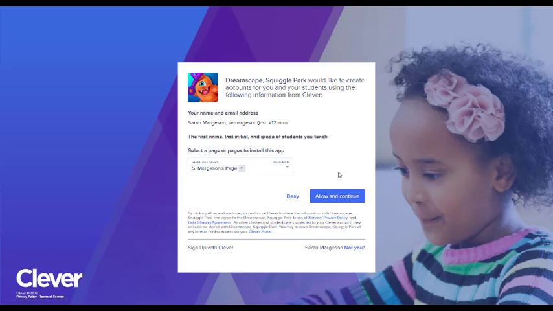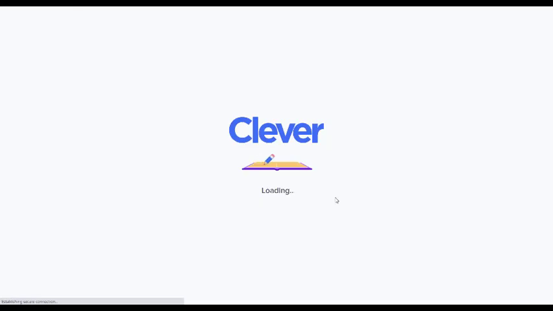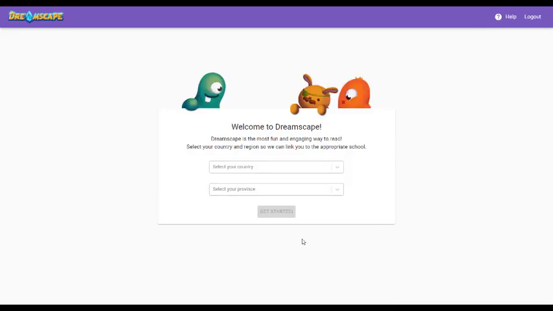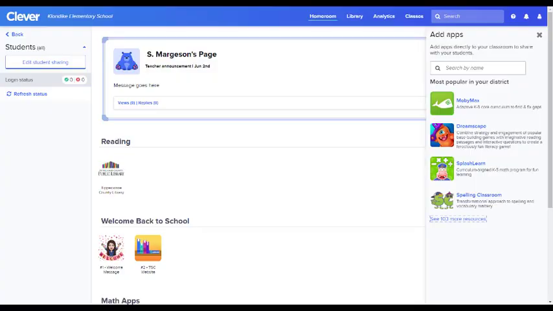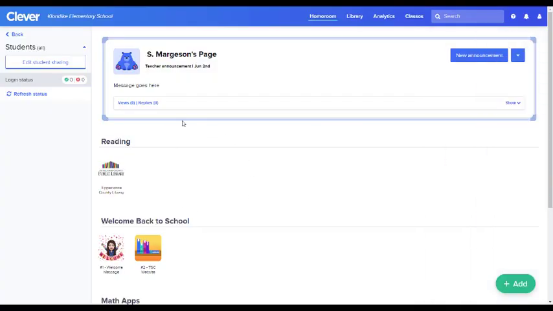and then it will ask me to authorize my class. So I'm just going to choose allow and continue. Depending on the resource, it might ask you to sign up for an account through that resource. There might still be some account setup, which is what it's taking me through right now. We're not going to worry about that too much in our video today, but I would go through the account setup, and then that new resource is going to show up here under reading for my students.